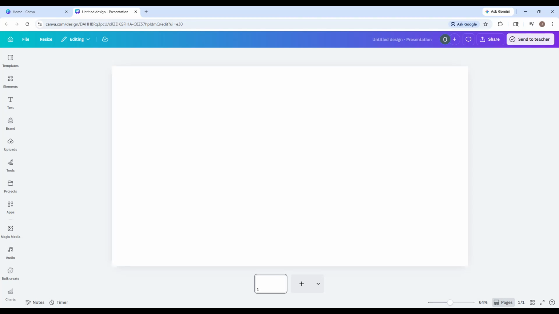If you've ever wondered how to change Canva size to A4, you're in the right place. In this video, I'll walk you through the fastest way to switch your Canva design to A4, whether you're creating a document, worksheet, flyer, or printable. I'll also show you what to do if you don't have Canva Pro, so you can still get the job done with a free workaround.